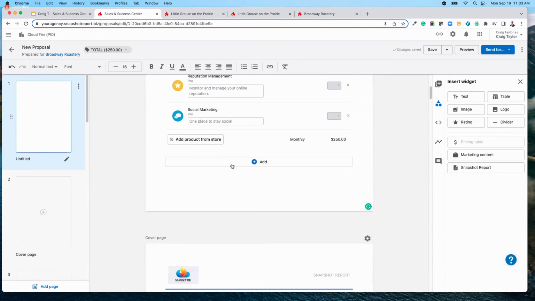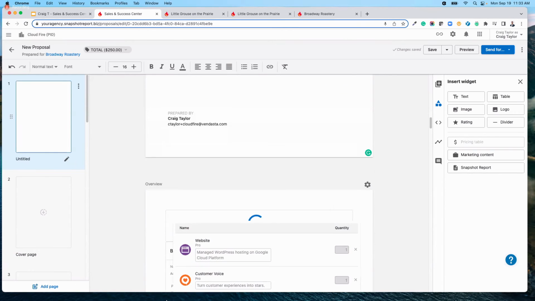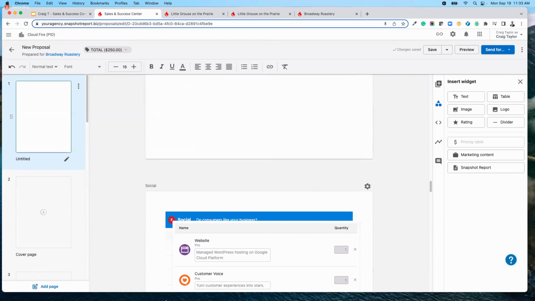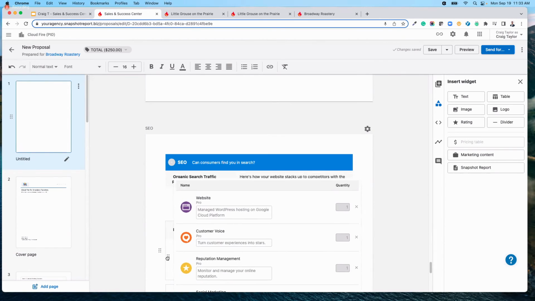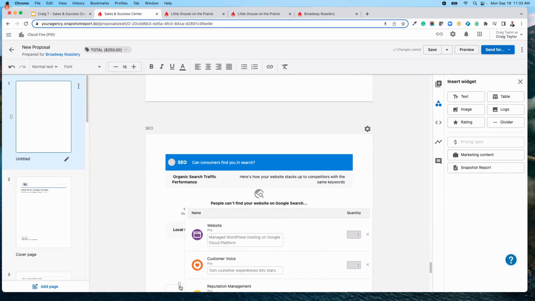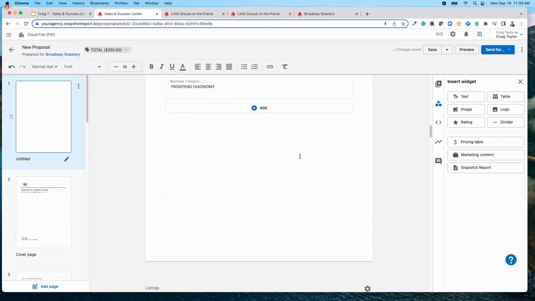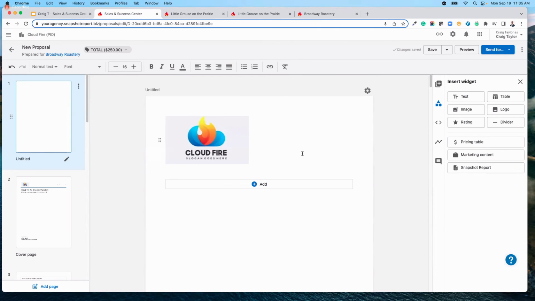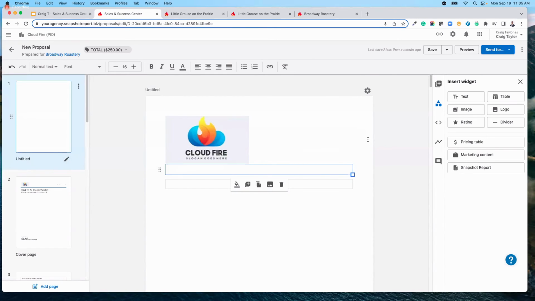And now I want to move my pricing table down to be after the snapshot report, which added quite a bit in here at the top. I want to show this at the bottom. Then I can move that to the last step that I have there. So there's lots of customization that you can use for a proposal, and really make those your own.